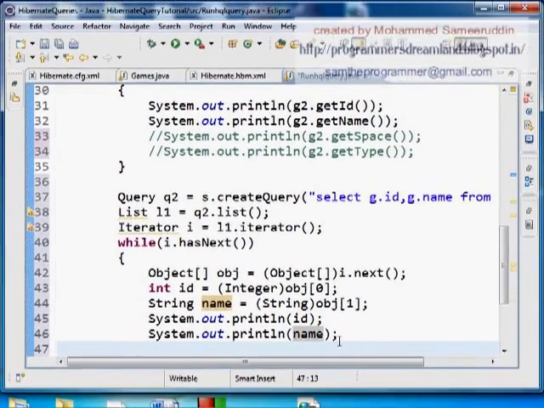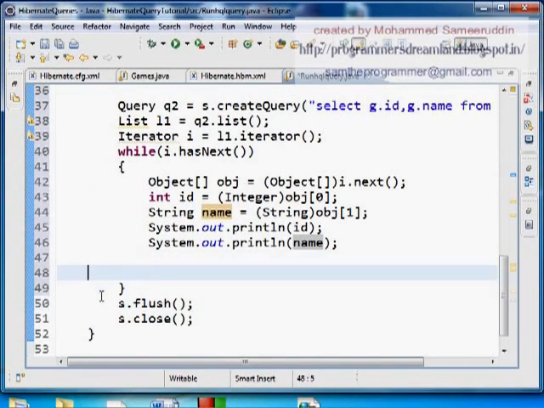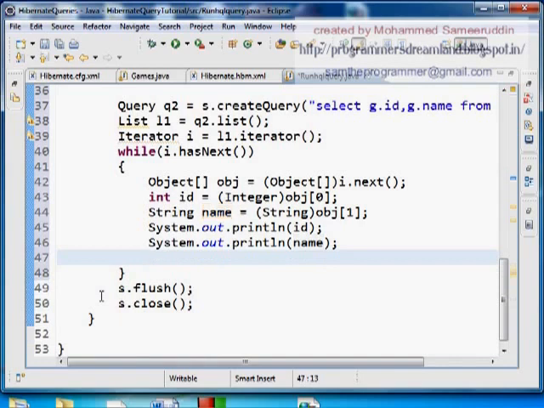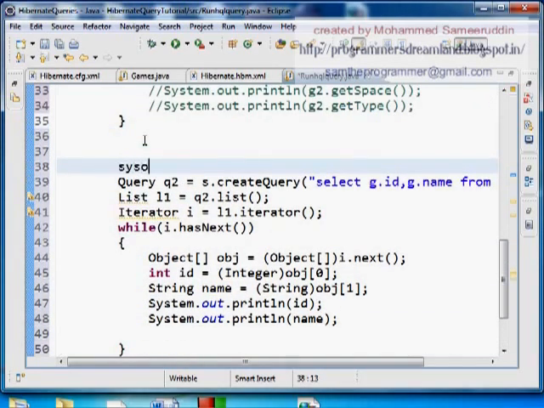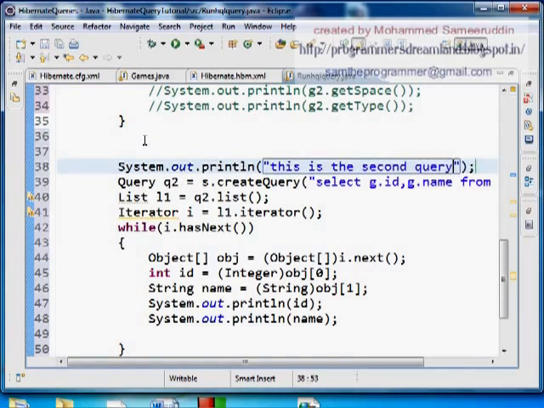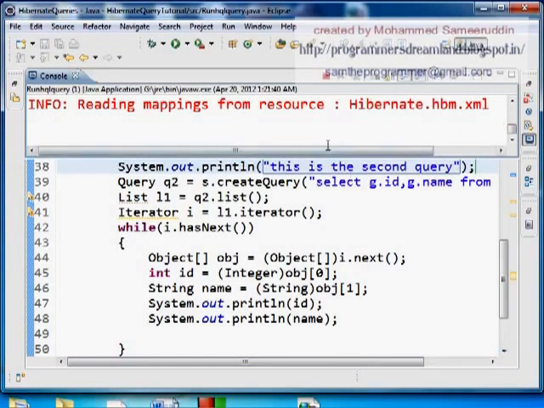Alright, now the next thing I need to do is flushing the session. It's already done. Now let me print a statement here. So this is the second query. Control save, and now run this program and see what happens. Run as Java application.